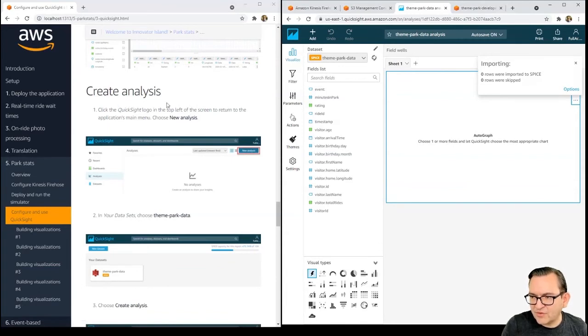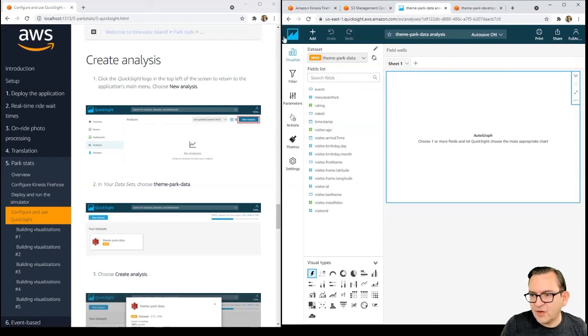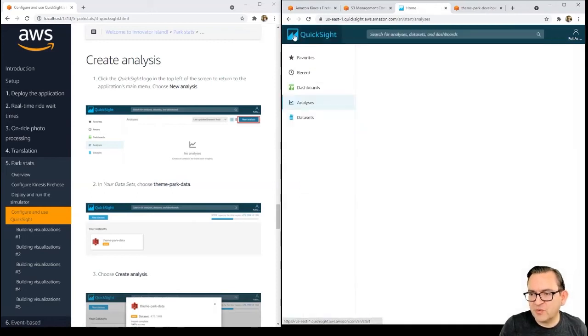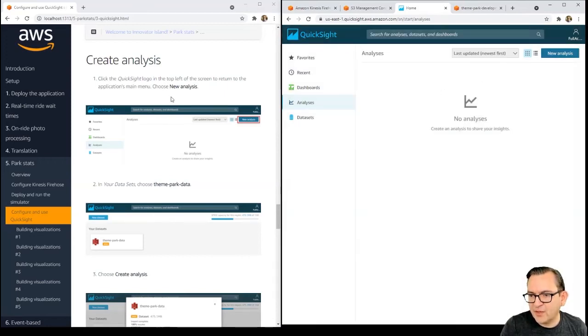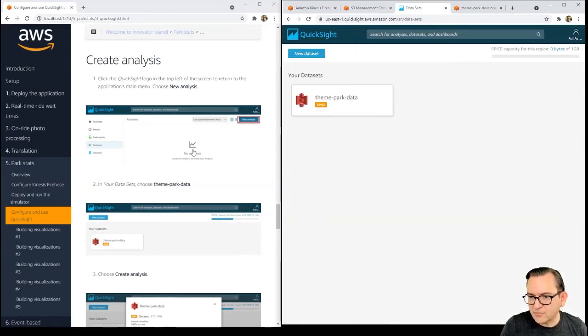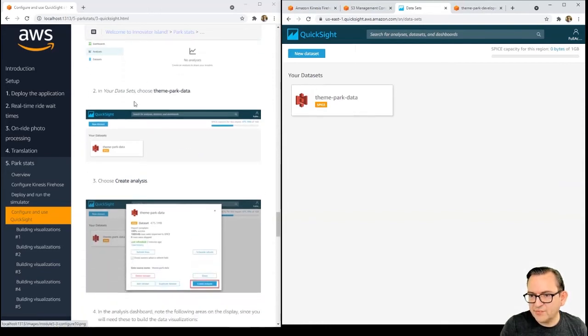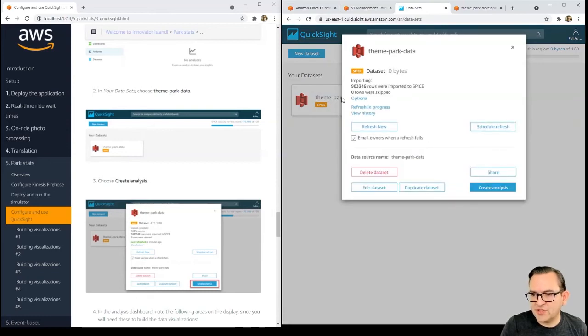Okay, so we're ready now to create some analyses. So in this screen, click on the Quicksight logo in the top left, just so we're all starting in the same place. I'm going to delete this because I had that from before. So that's the screen you should see. And the first thing we're going to do is click on New Analysis in step 1. This takes you to this screen. In Datasets, choose Theme Park Data. That's the one we just imported.